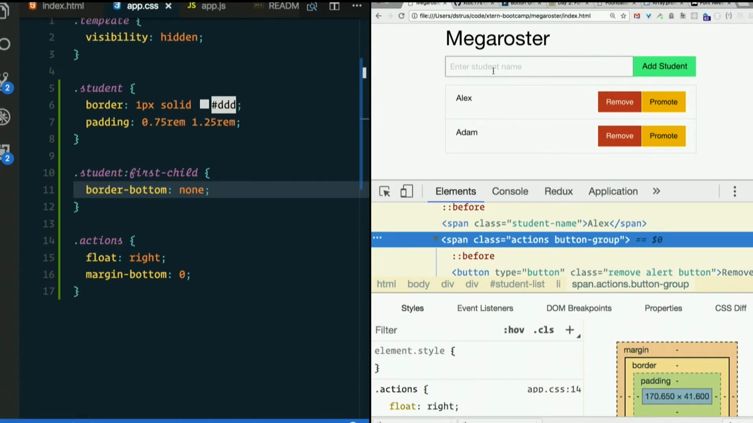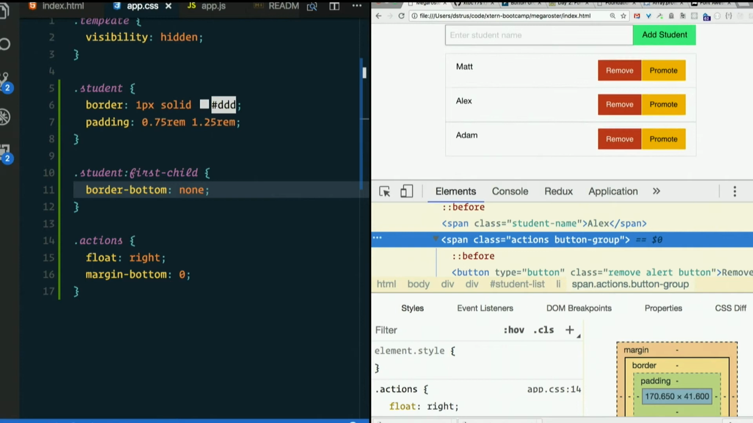Let's add another one. Shucks. Now there's an extra thick border between the second and third one, right? So maybe first child didn't really do the trick. What if we say they shouldn't have a top border if it's immediately following another student? So a student list item that's following another student list item shouldn't have a top border. How about that instead of this?